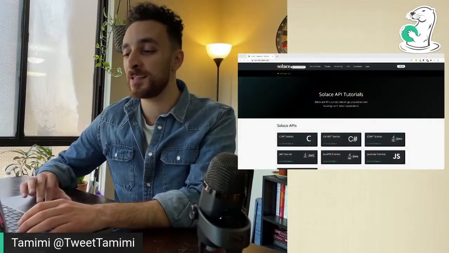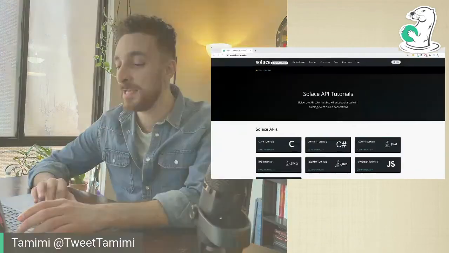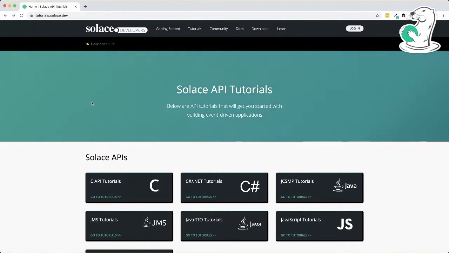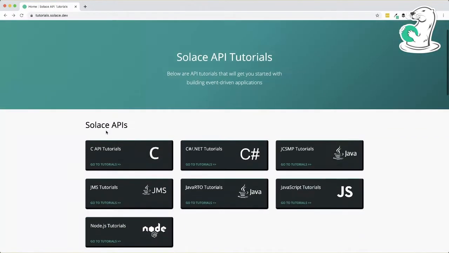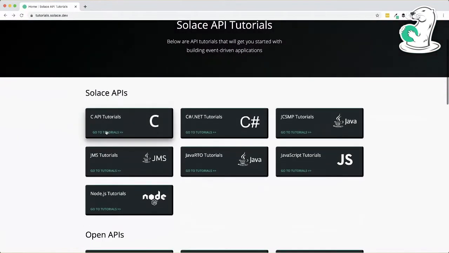Today, I'm going to show you the different resources that you have to get started with Solace and using our APIs. To kick things off, I'm going to show you our tutorials site. As you can see here, we have our tutorial site on tutorials.solace.dev, which shows you the API tutorials on how to use the fundamentals and get started with our messaging APIs.